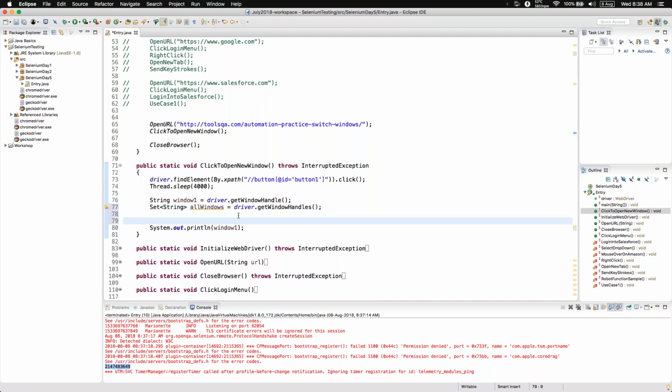That is one thing I can do. But I don't think I need to do that. There's no point in printing it. Why do we need this? We can actually switch over. Driver dot switch to window handles. So why do we need this?